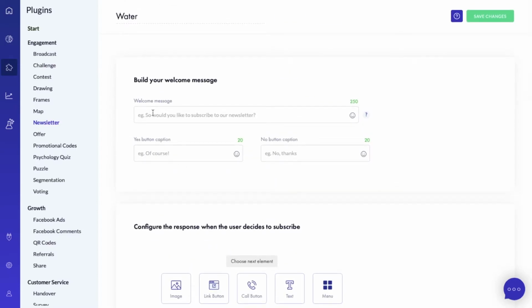So first off, we're going to build our welcome message. The welcome message is what they see when you start off with the newsletter. So if you're sending a notification to them about this option, then this is what they're going to see in their chatbot, or in the chat in general. Okay, so for the welcome message, I'm going to write down, so would you like to subscribe to our newsletter about water and its health properties?